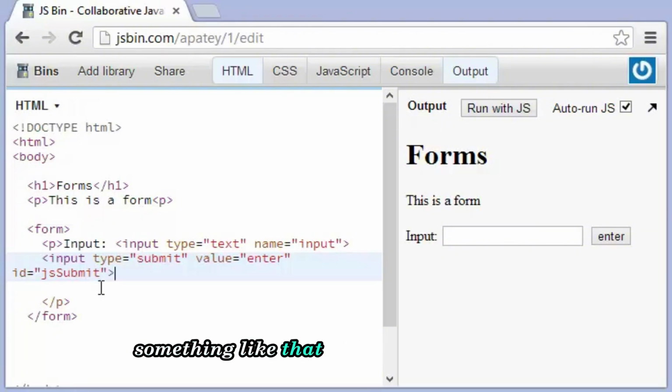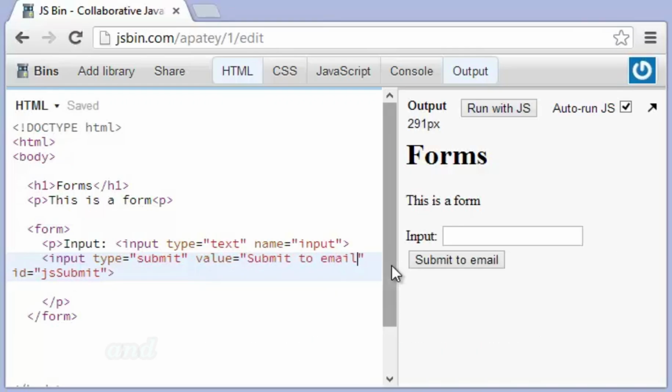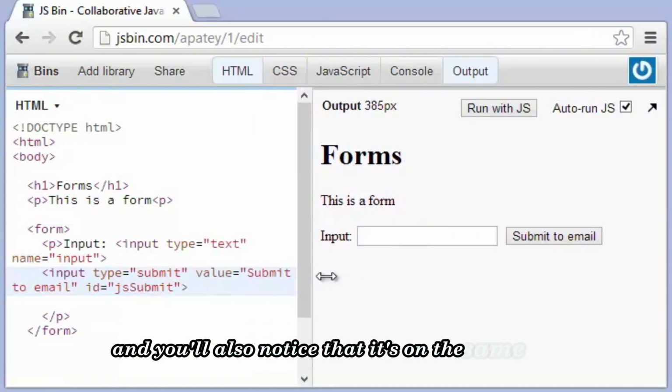Something like that. Okay? Now you'll also see that the value here is, if I type in whatever I want here, it changes to that here. So you can say submit if you want to email. All right. And you'll also notice that it's on the same line.